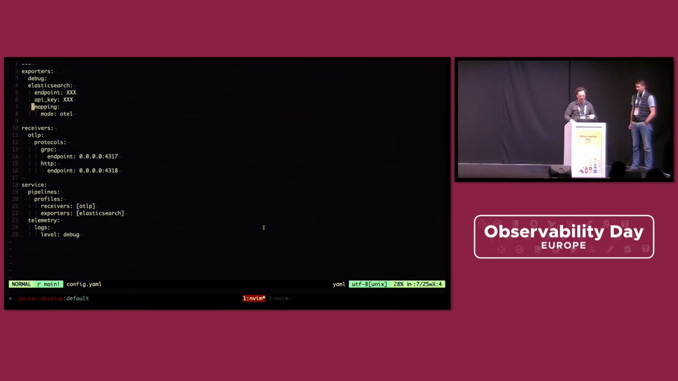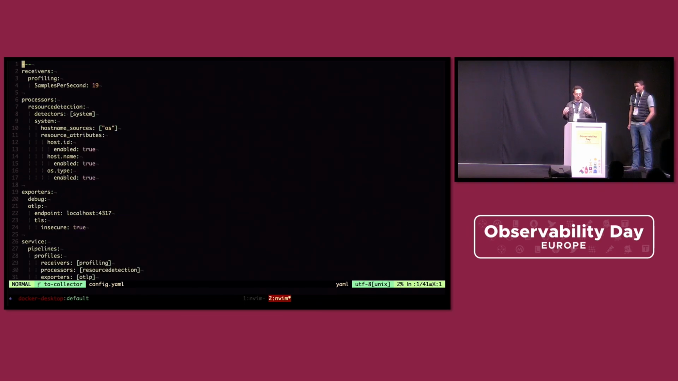Here, I am going to run two collectors. One of them, which is configured here, basically has an OTLP receiver. So it can receive OTLP data for profiles and has an exporter. In this case, I'm exporting to Elasticsearch. So that's my cluster-wide collector, the one which is able to just receive OTLP data and then export it to be visualized. And my other collector is going to be this.